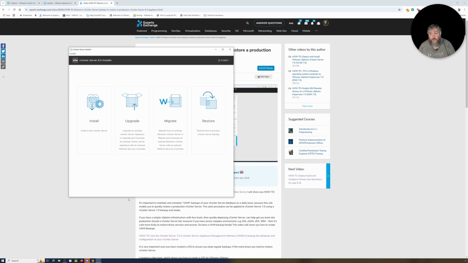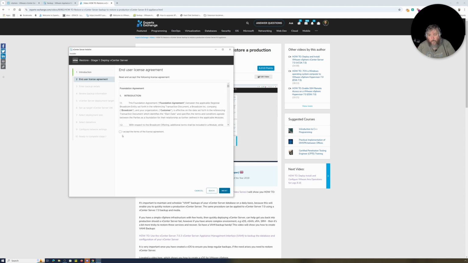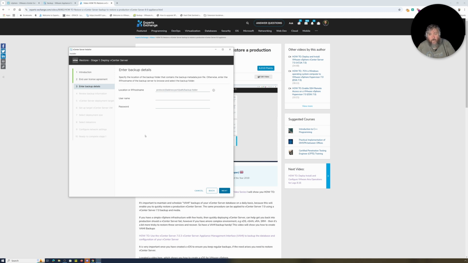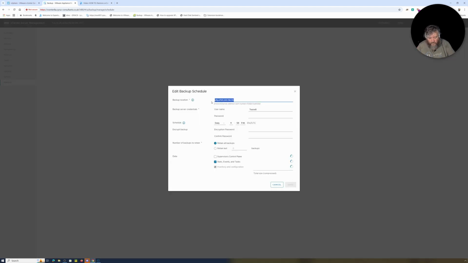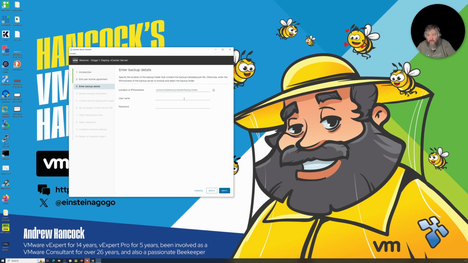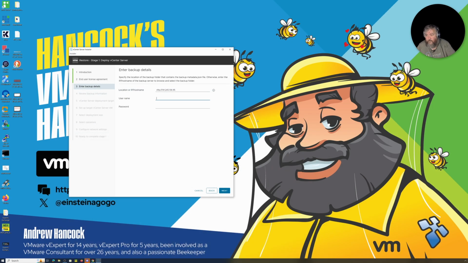So mount the ISO in the drive, and we're going to click restore. So we're going to deploy vCenter server. If you've followed these videos before, you will know that this is similar. So I'm going to fetch our backup path and backup folder from the settings that we have here. I'm just going to copy and paste these. And I'm going to need a username, so that's our username. I've copied and pasted the password for our SFTP server, followed by next.